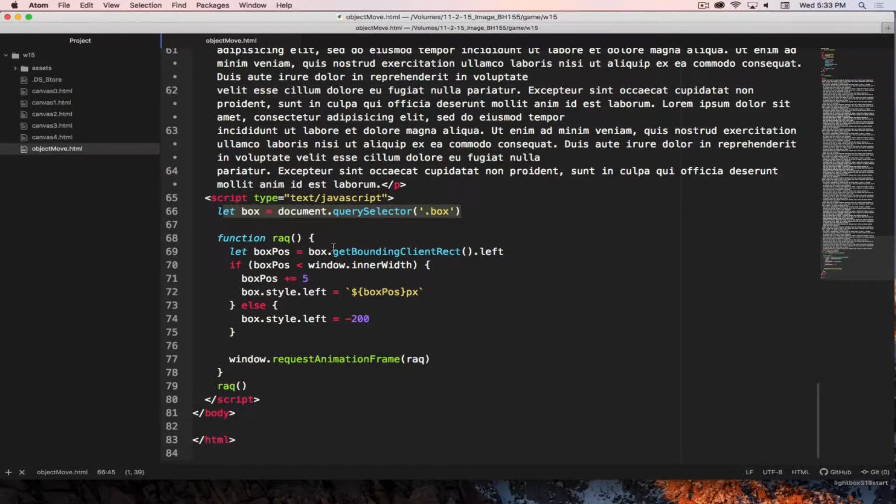In this particular instance, I am grabbing a hold of the object with the box class associated with it. I am then going to find the current left position of that object. And that's what the getBoundingClientRect does. So that allows us to find the left edge of the object on screen.